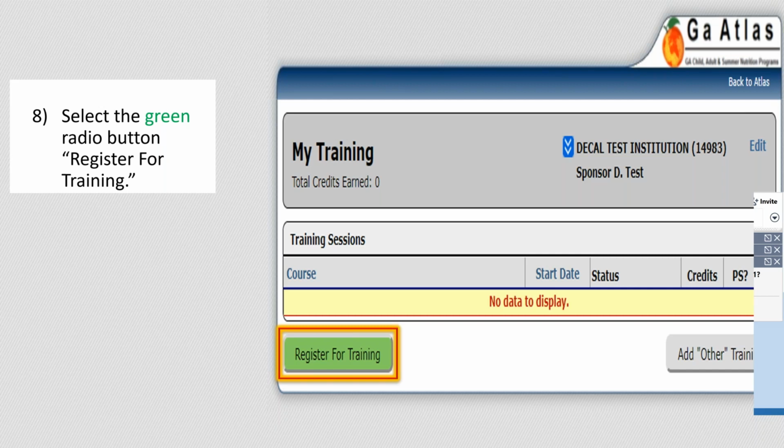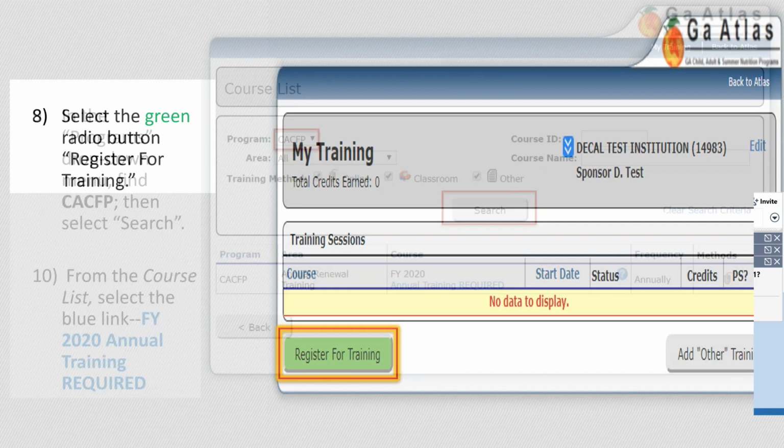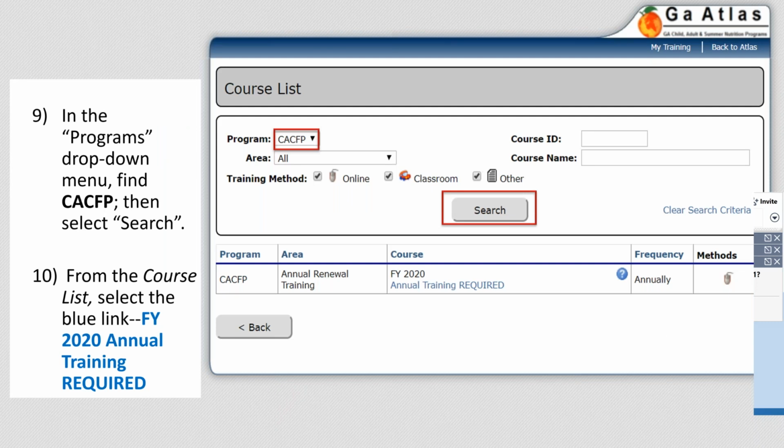From the course list screen, use the drop down menu next to programs, select or find the term CACFP, and select the search radio button. Okay. Find fiscal year 2020 annual training required and select the blue link.